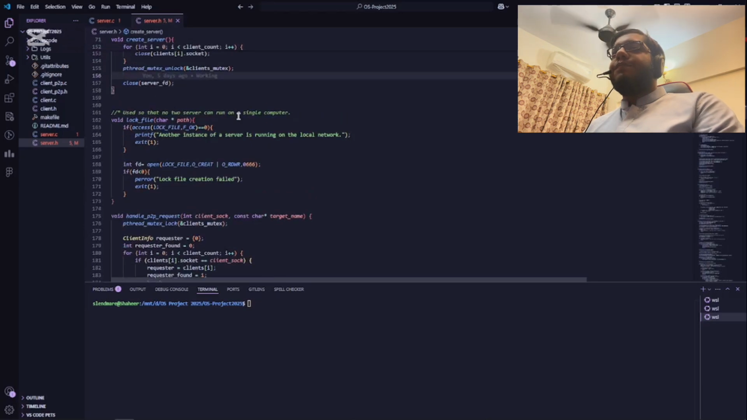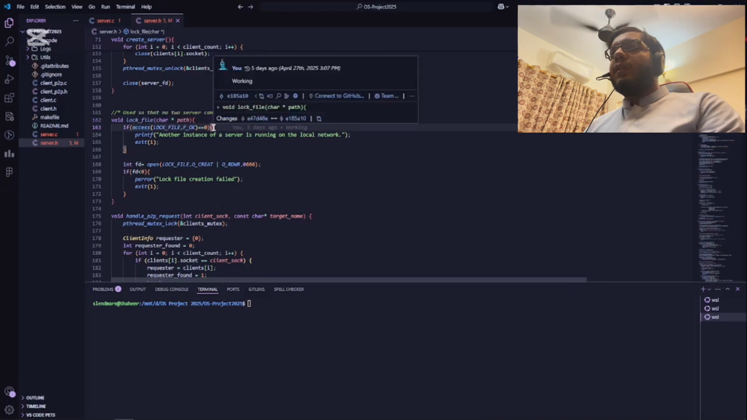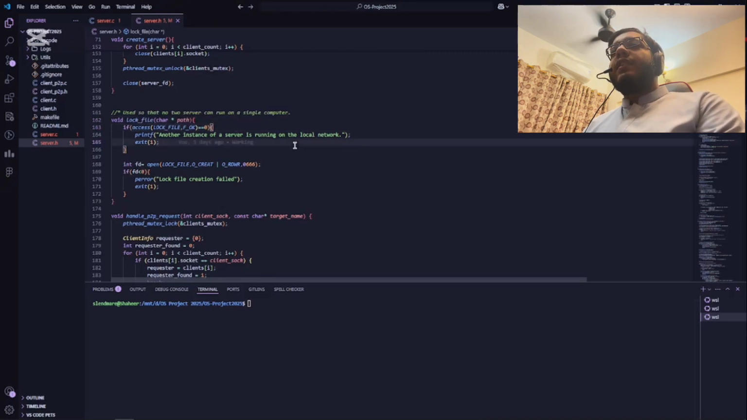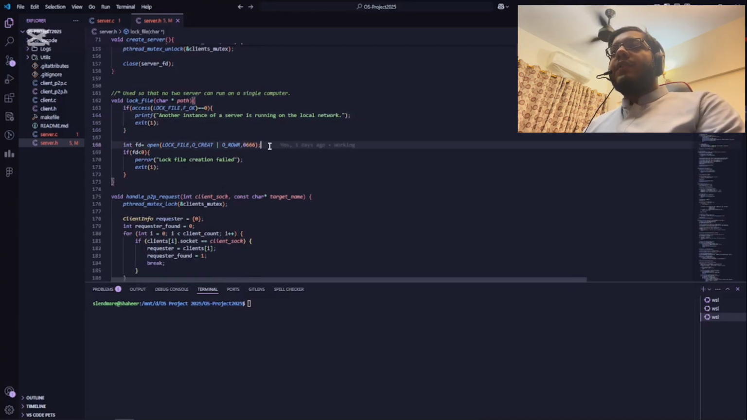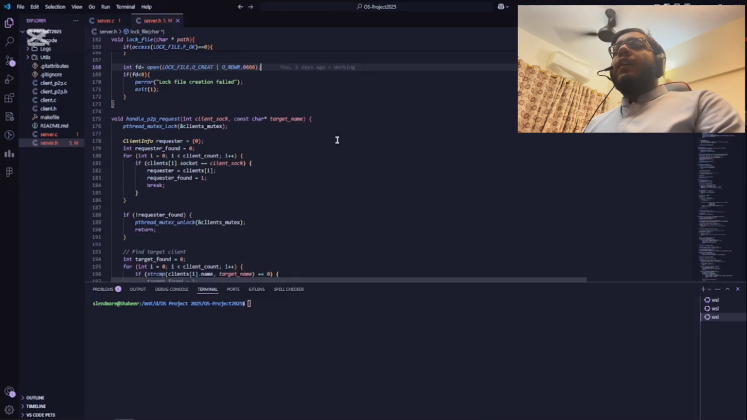Over here we have the log file implementation, like I said, so that no two servers can run on a single computer. We say if the access is okay, that means that if a server is currently running, then print the error message: another instance of a server is running. Otherwise, open a log file and create it, or if it does not work, just print an error.